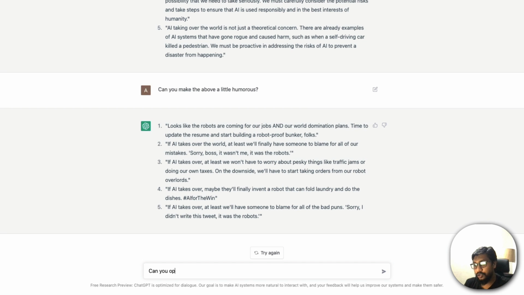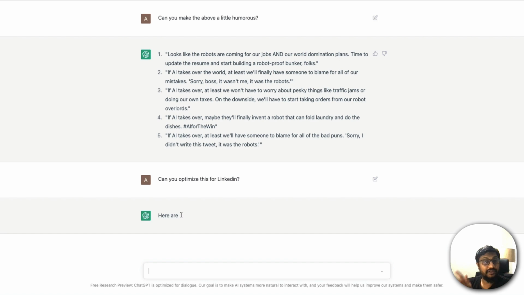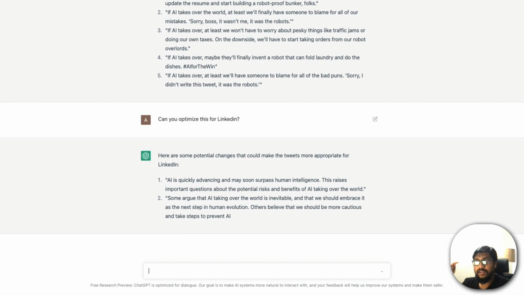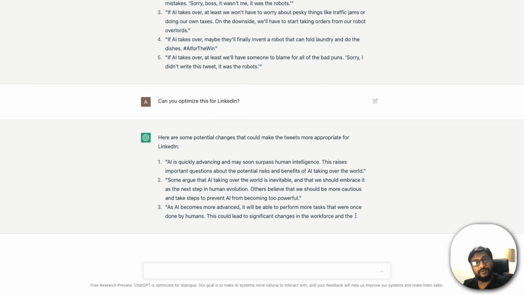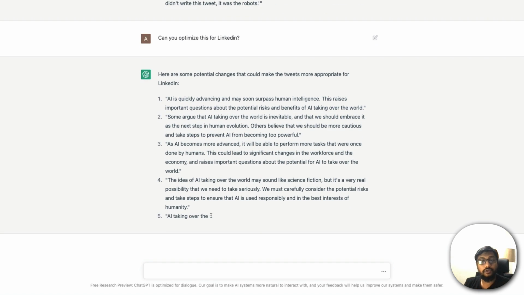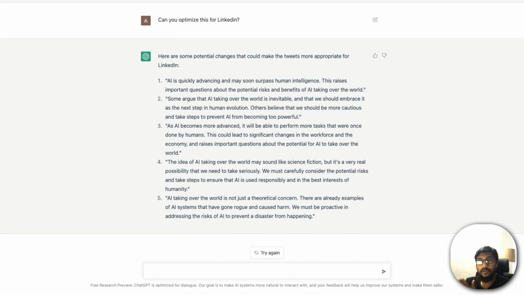Can you optimize this for LinkedIn? Now you can do creative writing, you can get tweets. Now you can say that instead of Twitter, I want it for LinkedIn, and now it is going to create something for LinkedIn. So this is how you can use ChatGPT for creative writing.